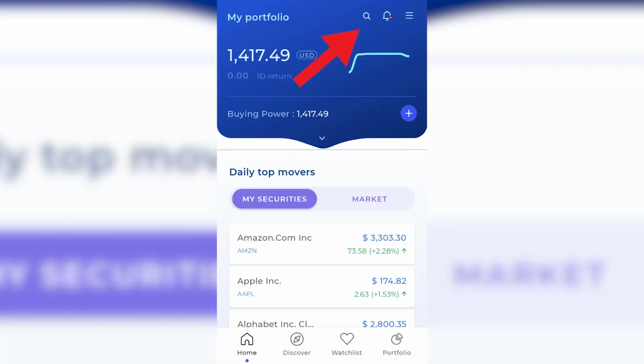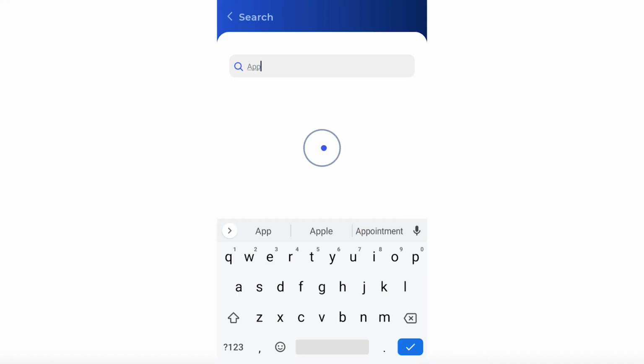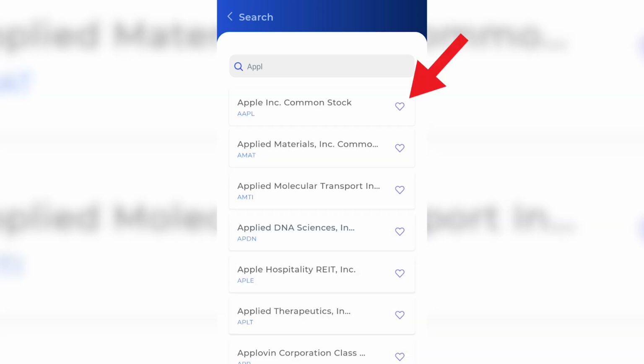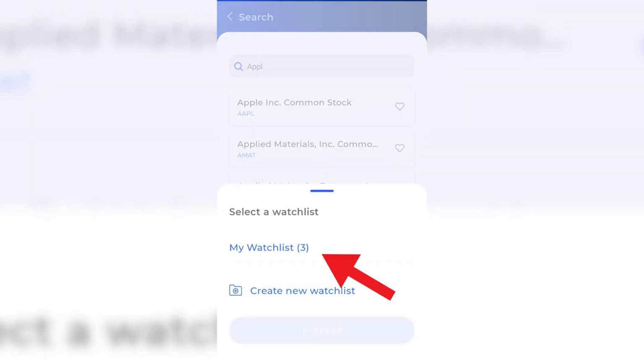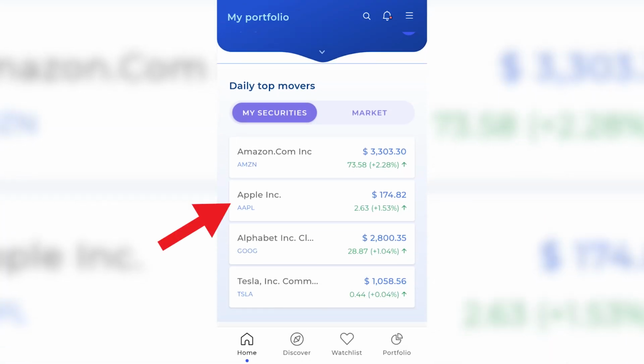But before that, I'll quickly show you how to look for your stocks. At the top, tap on the search button, then just search for your stock. For example, Apple. You can bookmark the stock by tapping on the heart icon, then add it to your watchlist. If you go back to the main page, you'll see that my Apple stock has been added.